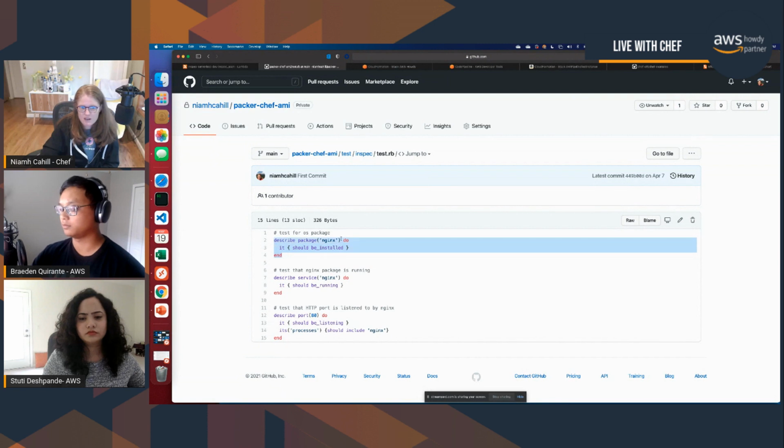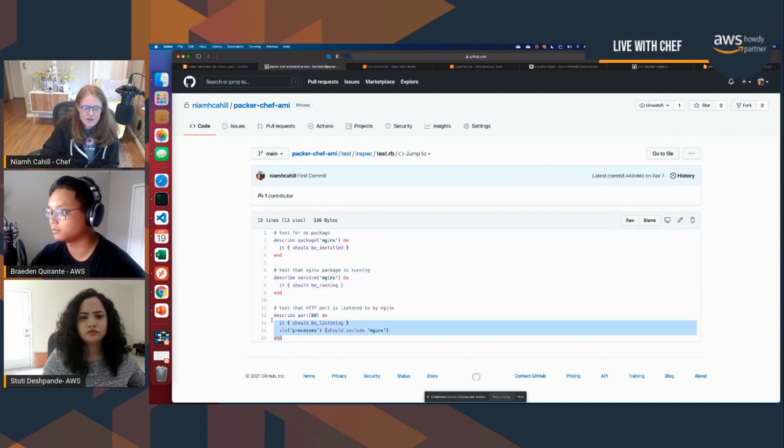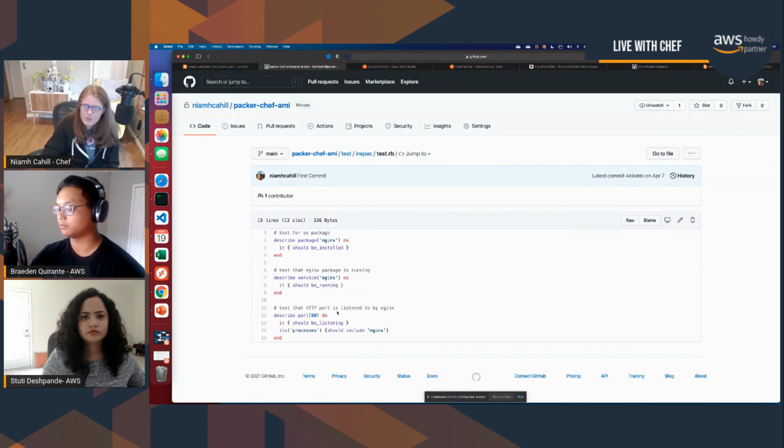So we see the Nginx package should be installed, it should be running, and after I spin up and run the cookbooks, it should be listening on port 80. You can also do different parameter checks, making sure that you're not listening on port 80, that you're listening on port 443 or whatever port you want to specify, and that you are running SSL. We can also validate TLS versions, for example. We can validate that your SSL cert is up to date. There's a ton of different checks and parameters we can run there.